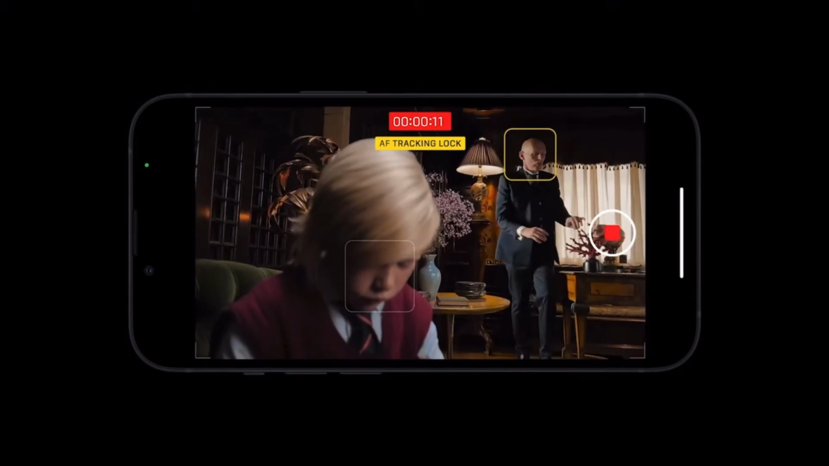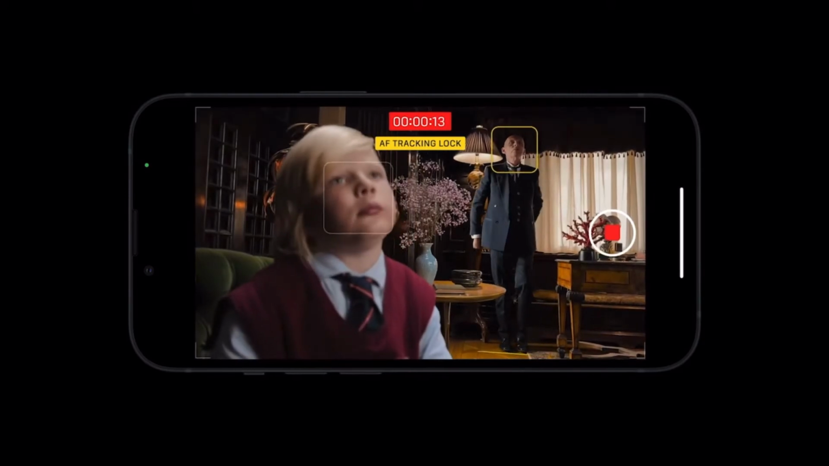Cinematic mode shoots in Dolby Vision HDR. This is enabled by our Apple custom sensor and the incredible power of A15 Bionic, which grades each frame in Dolby Vision live while you are recording. And that's cinematic mode.